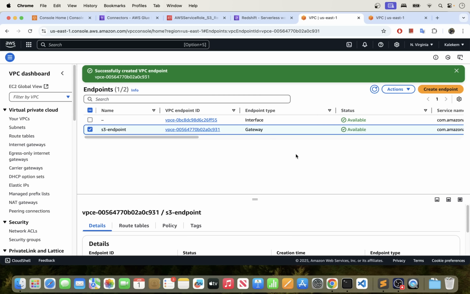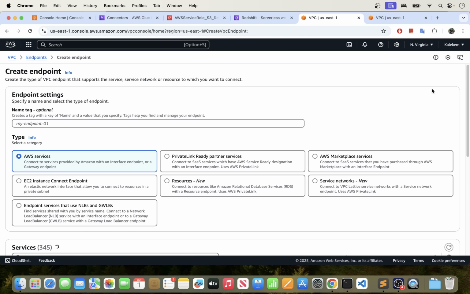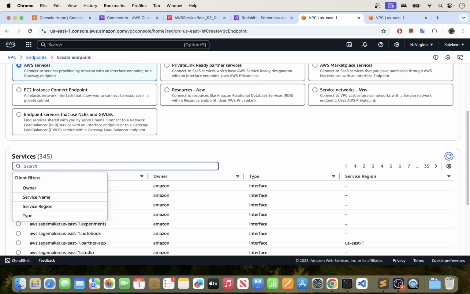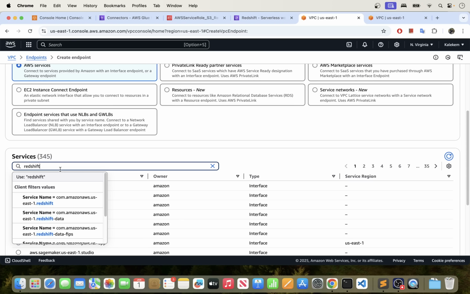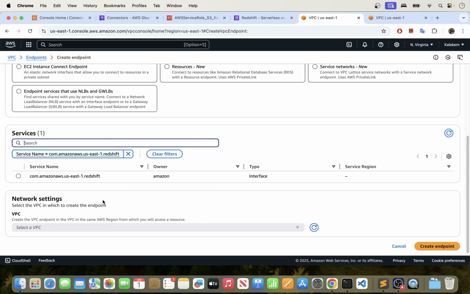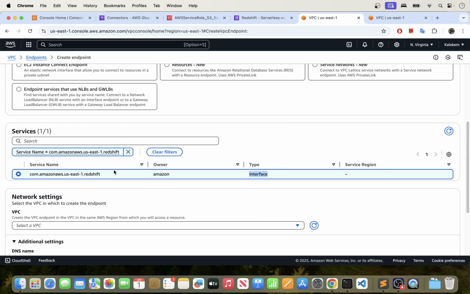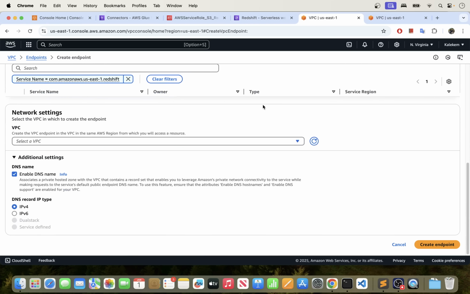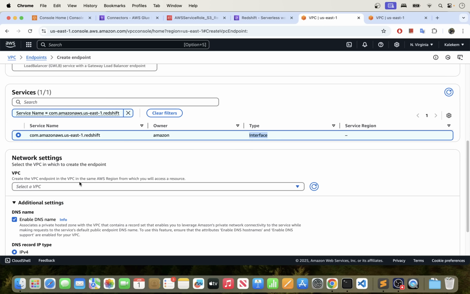Okay, so the S3 endpoint has been created. The other endpoint that we need to create is for Redshift. I'm just going to call it Redshift endpoint here. The service we need is Redshift, in US East for me. This one will be an interface, so we'll just leave the type as interface.